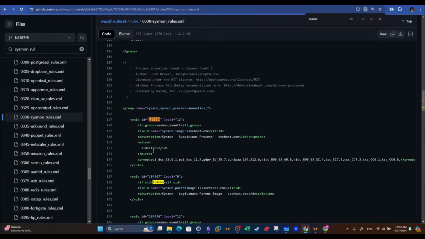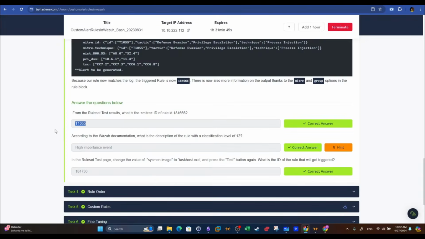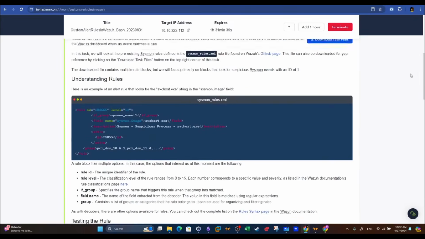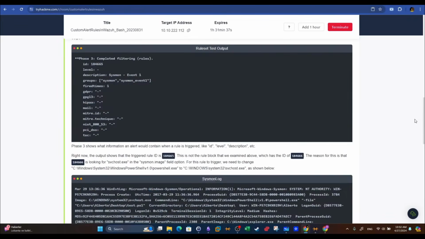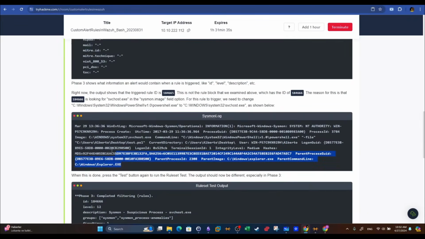And as you can see, the MITRE ID is T1055. That's one way of finding the answer. Alternate way, if you are doing the room, you can find the answer by going along with the room, taking this log file or this log entry.